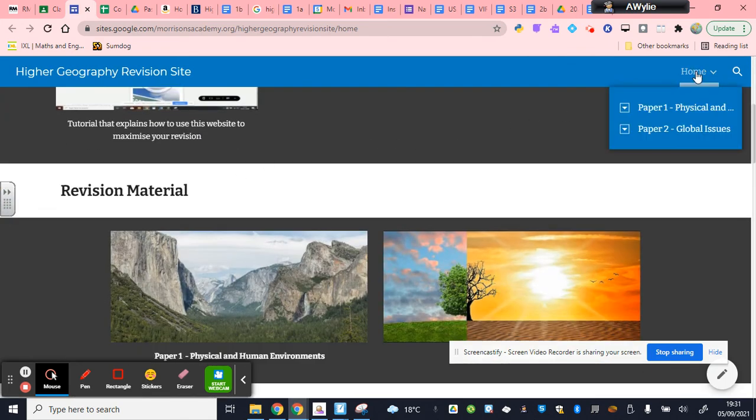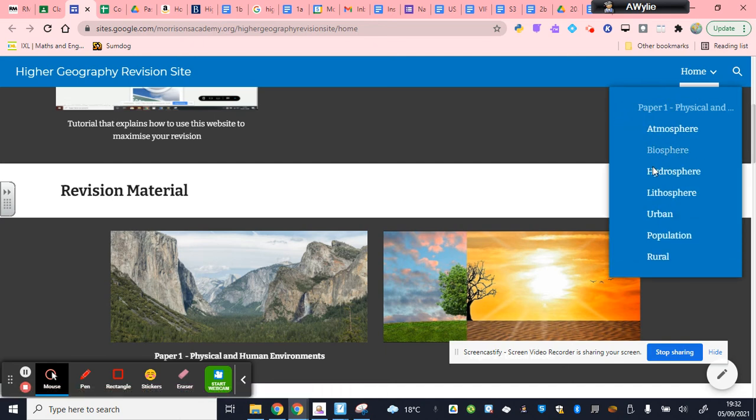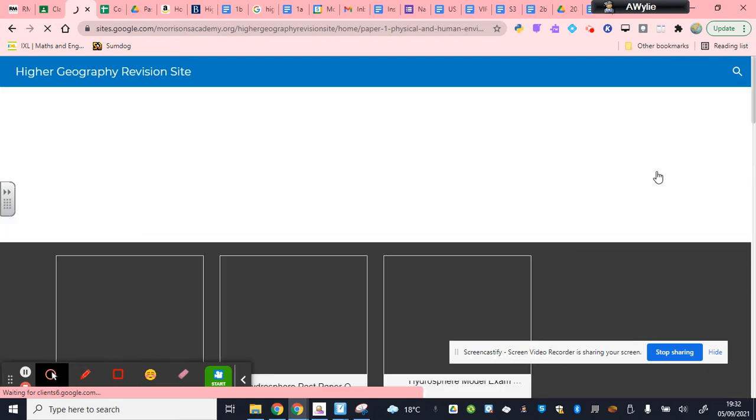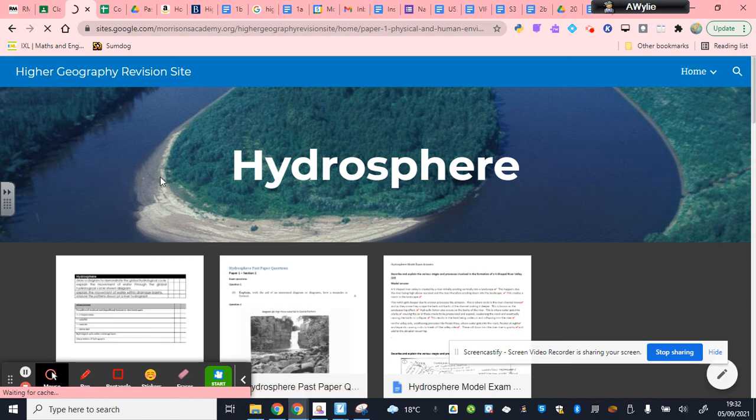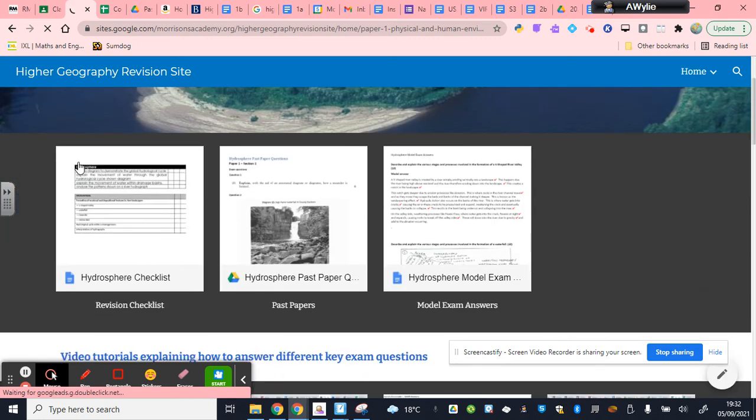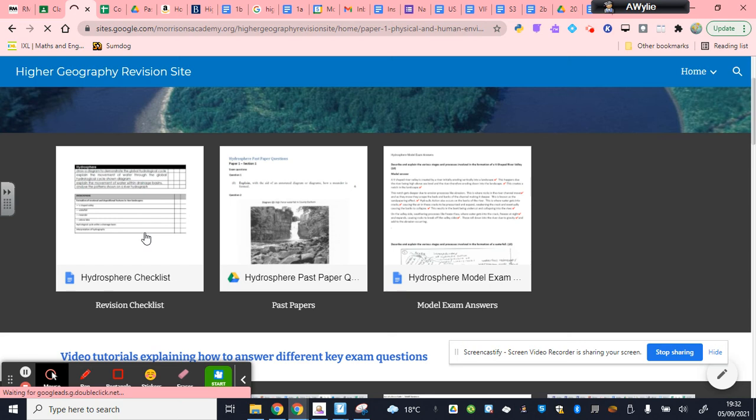So you will see on the home page, Paper 1 and Paper 2. And of course, this assessment covers questions from both. So you are doing a Paper 1 Hydrosphere. If we just click on that, we can have a quick little look at what that looks like. I do suggest right now you might want to pause this and open up the Geography Revision website yourself. You will see another shortened version of the checklist of things you need to know for this topic.